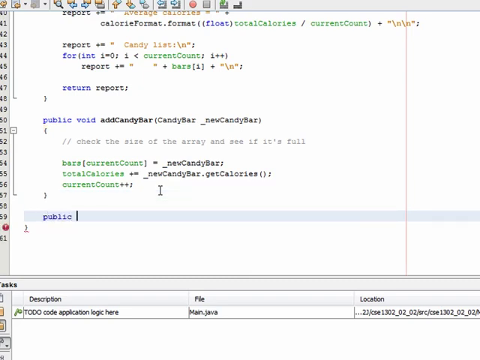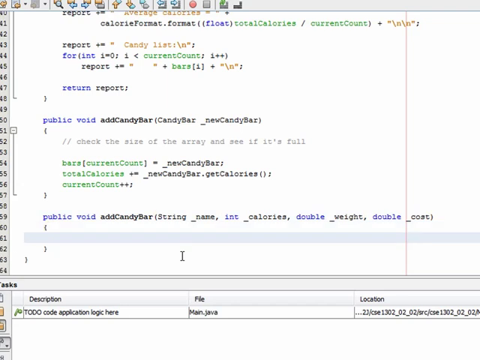But first, I'd also like to overload the add candy bar method, and instead of just taking in a full already realized candy bar, perhaps we want to give the user the ability to take in a string for the name, and integers for the calories, a double for the weight, and a double for the cost. So I'm going to pass all of these values in, and then I want to create a new candy bar based on that. The work's going to be almost identical to what we just did.